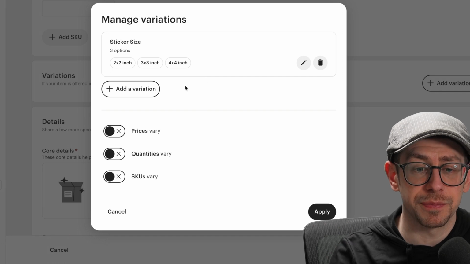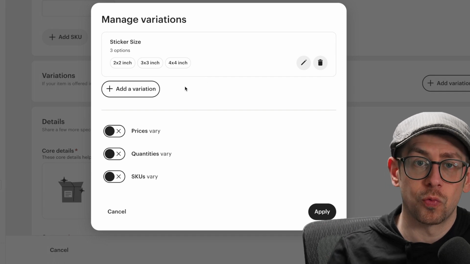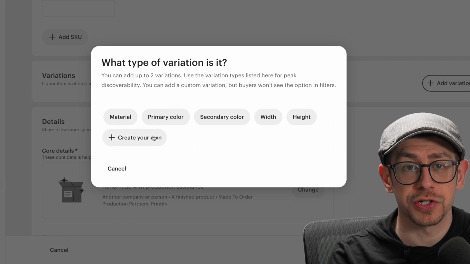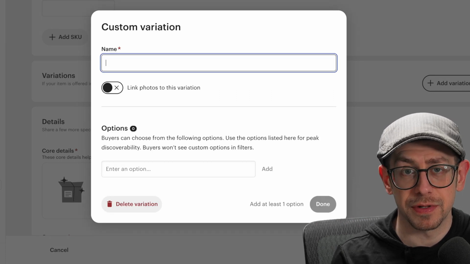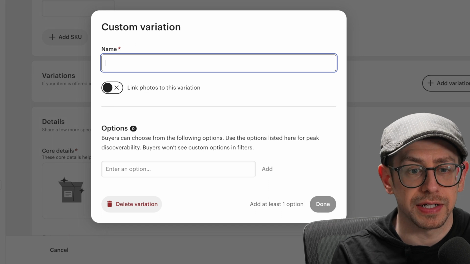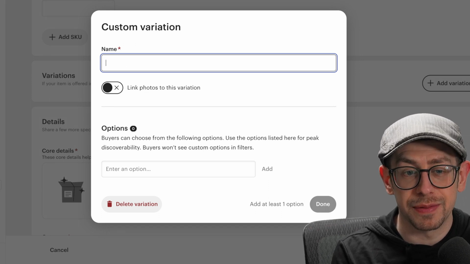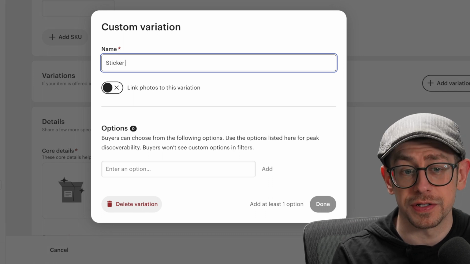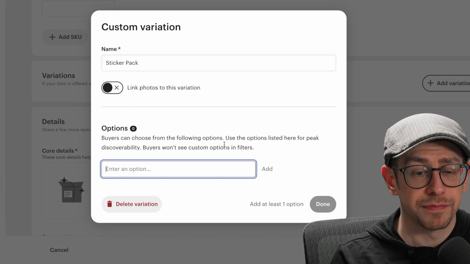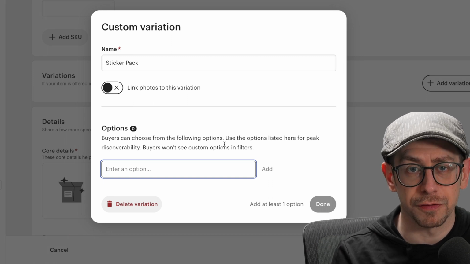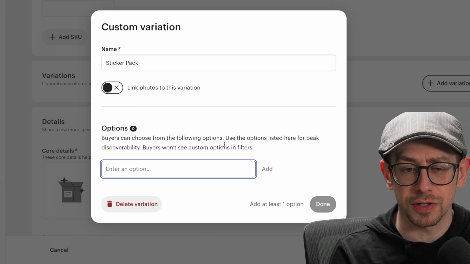The second variation is going to be where we describe what bundle the customer's buying. So I'm going to click add variation again, and I'm going to click create your own again. Here we need to give it a name so that it's clear what the customer is selecting. So you can name it anything. You can name it like quantity, whatever you want to name it so that it's kind of clear to the customer what they're selecting. And now this is where you want to add nice descriptive options. Now, there's not an unlimited amount of space here for the number of characters, but you want to be as descriptive as you can.